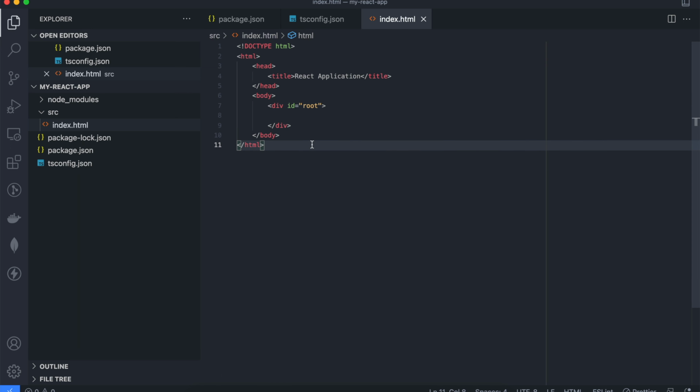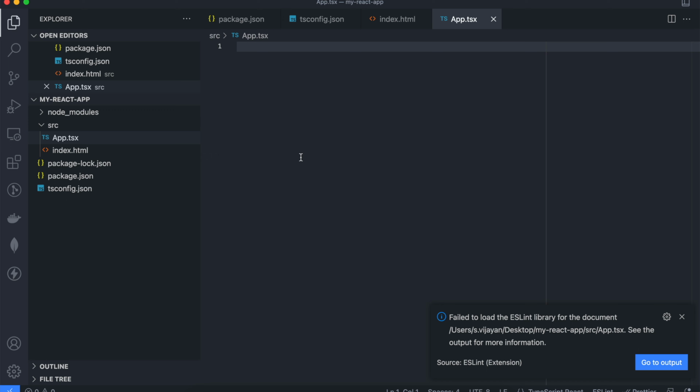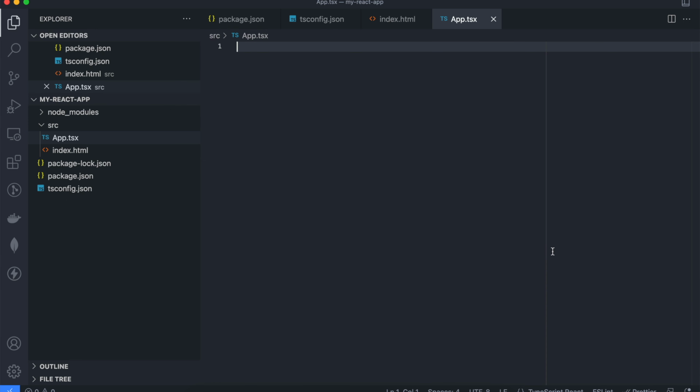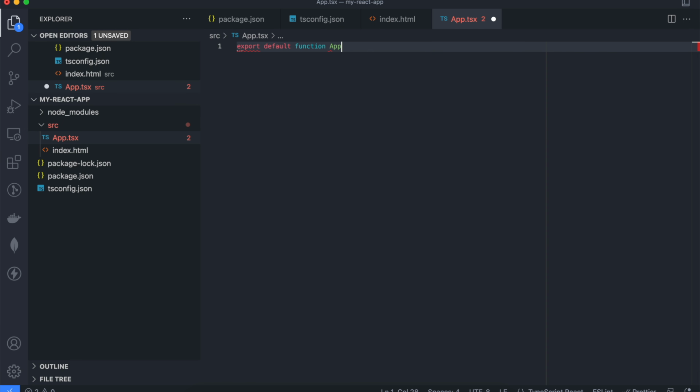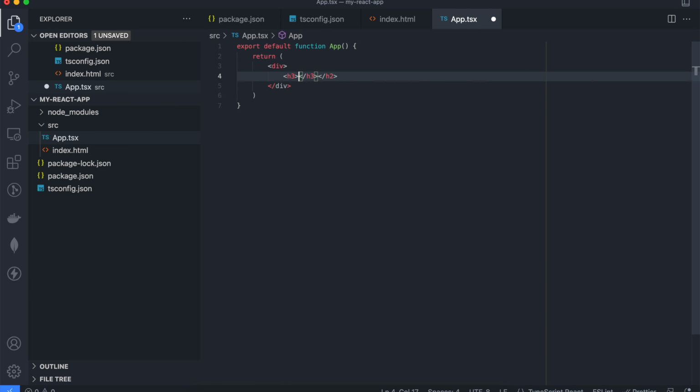Okay, nice. Now let's create our component file, in this case the app.tsx file. So let's say export default function App and return a div with an h3. Oops. h3 Hello World. Nice. Okay, we have a simple Hello World component, right?